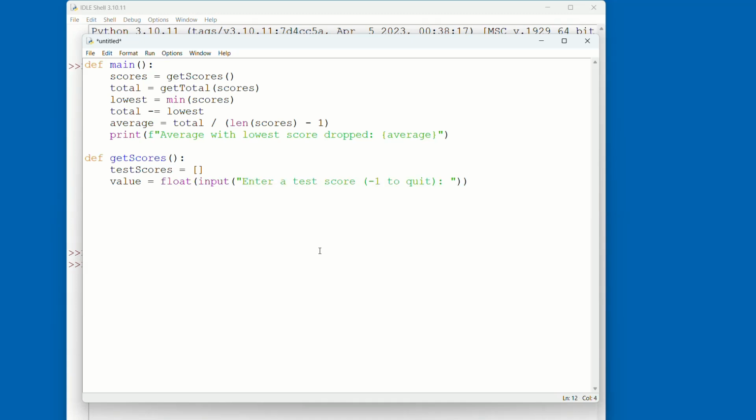Okay. So now we can do while value does not equal -1, or since we're doing a float here, it might be better if we do while value is greater than or equal to 0. How's that sound? Okay. Then we can process this.